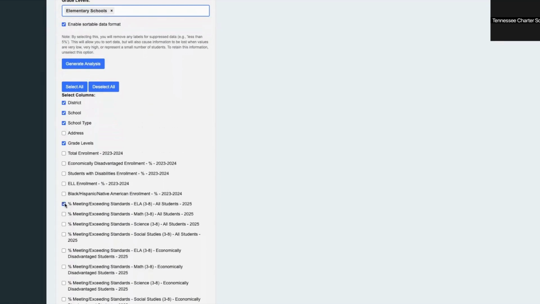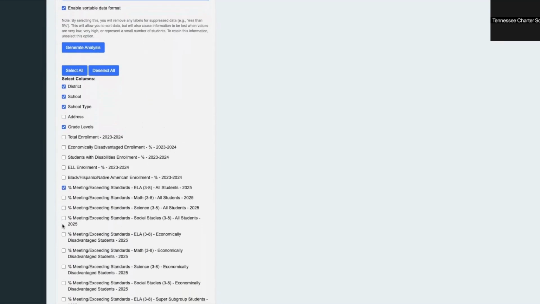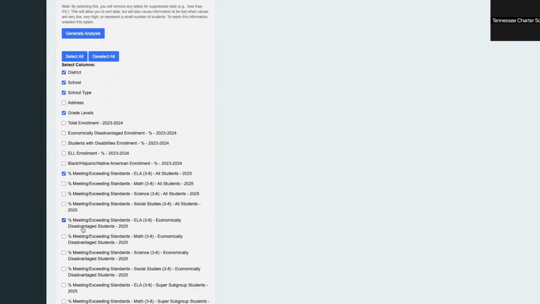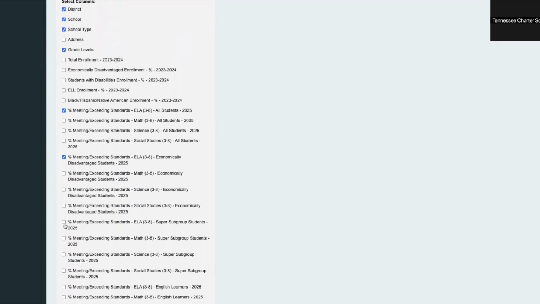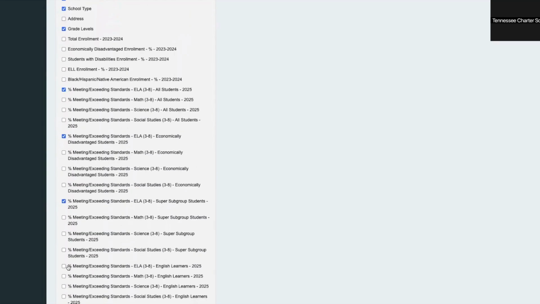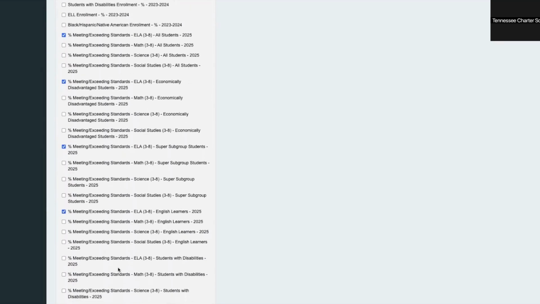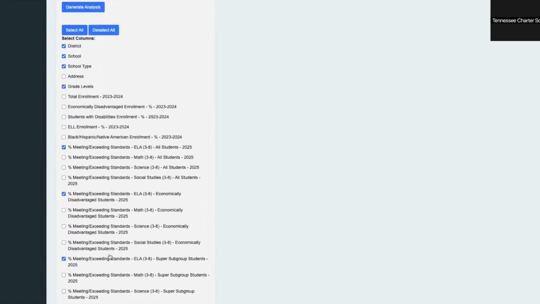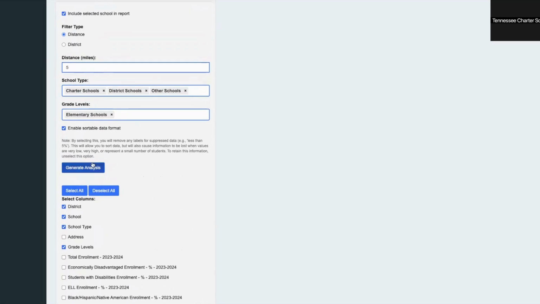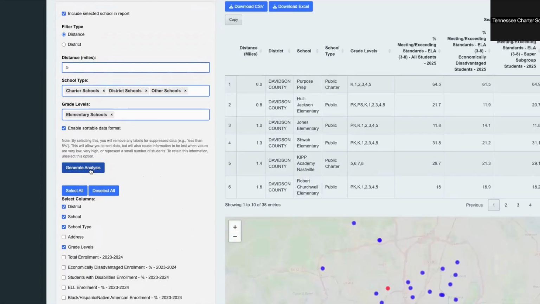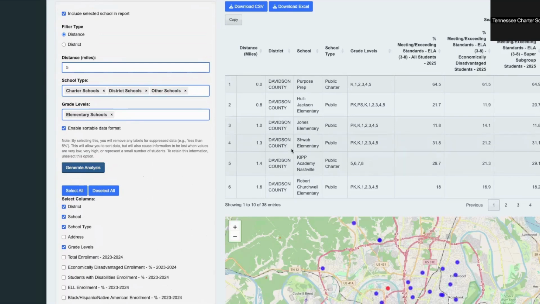We'll select all students, economically disadvantaged students, super subgroup students, English learners, and students with disabilities. From there, we click Generate Analysis. This produces a sortable table with all of the data we've just selected.